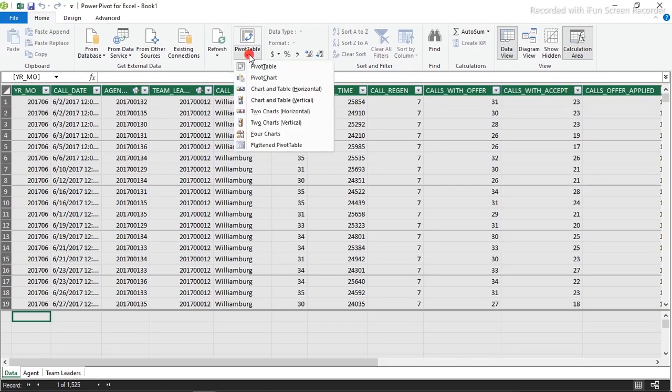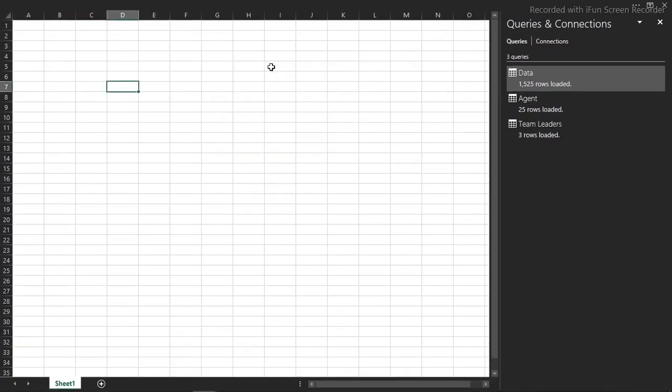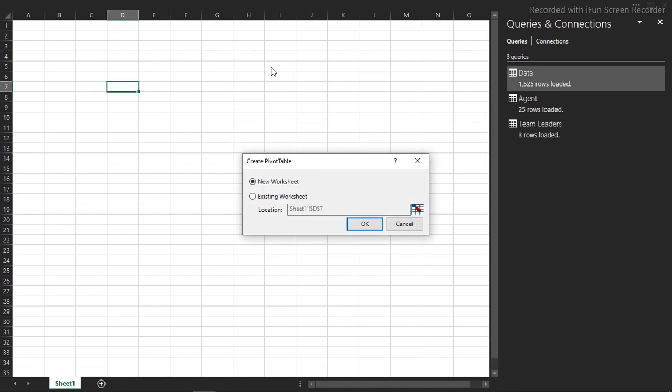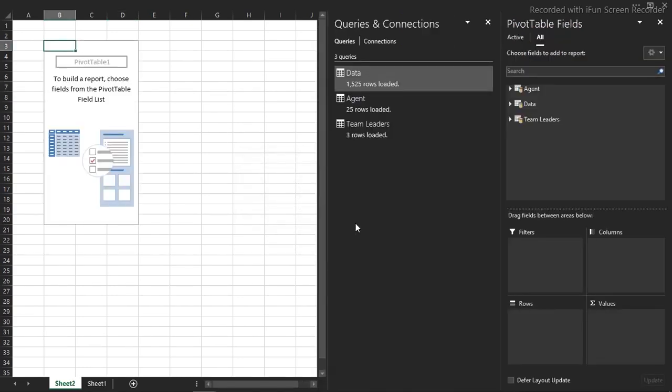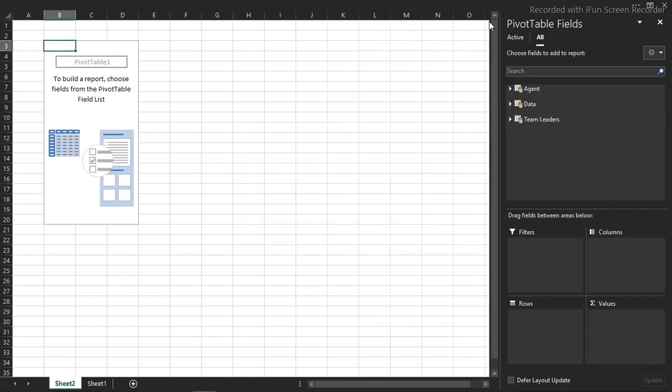So we can click on pivot table, and now we are getting away from the environment. We need to create a new pivot table, and it's asking us if we want a new worksheet or the existing one. For now I want a new one, so I'm going to click OK. It defaults to a new one, and here we go. We don't need this panel right now, so we can close it. If we need it, we'll bring it up.